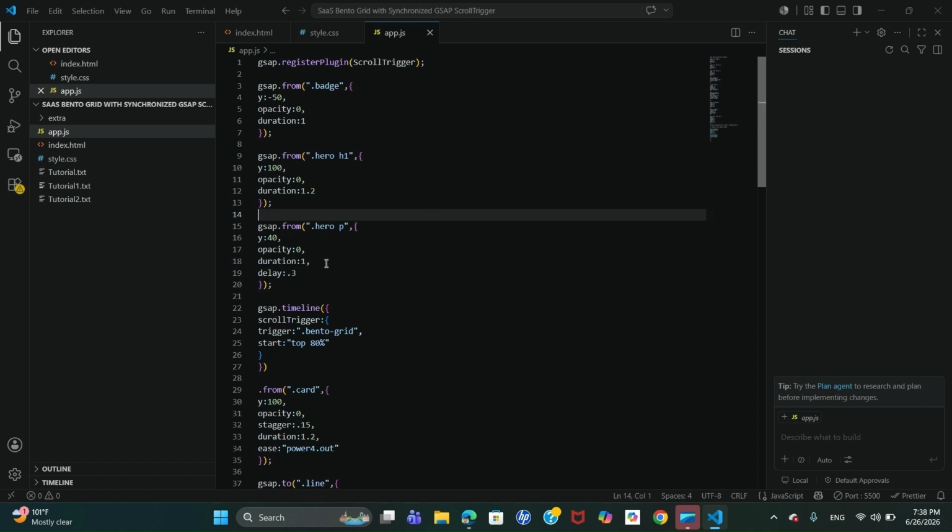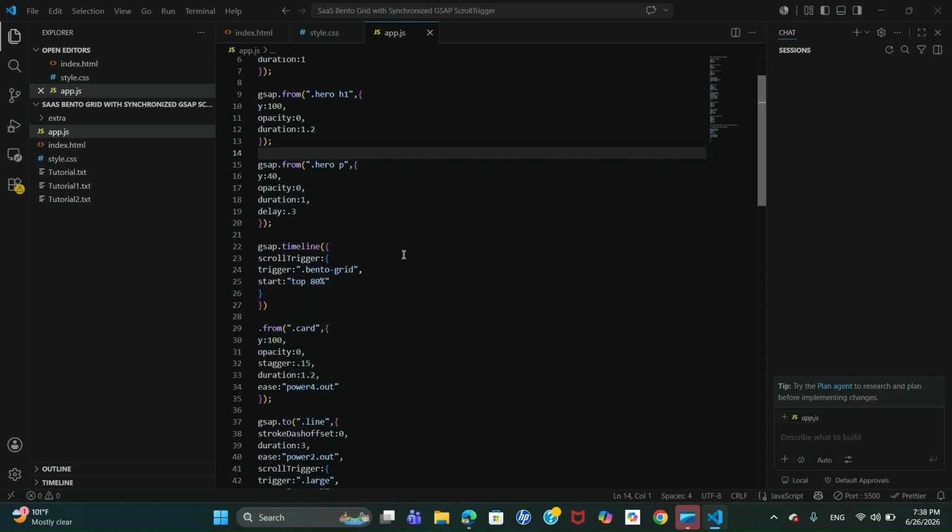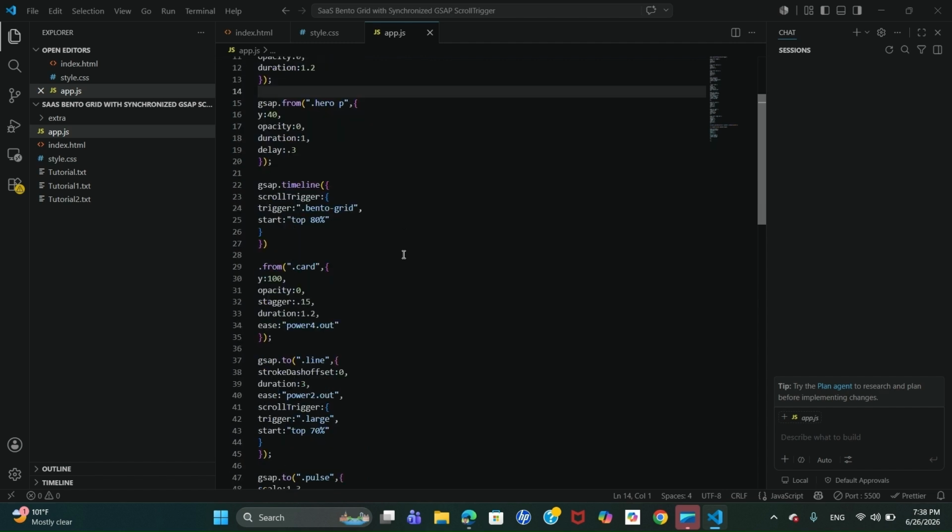This technique of staggering entrance animations is fundamental to professional UI motion design. When everything animates at exactly the same time, it feels chaotic. When elements enter with a slight delay between them, it feels choreographed and intentional.